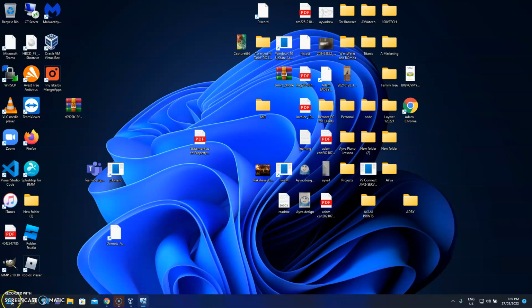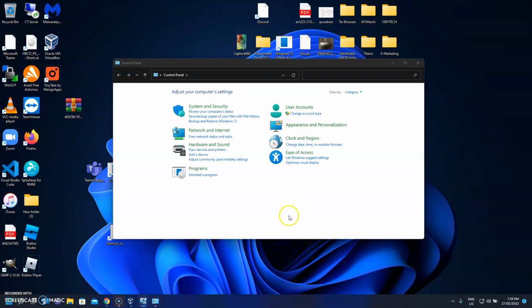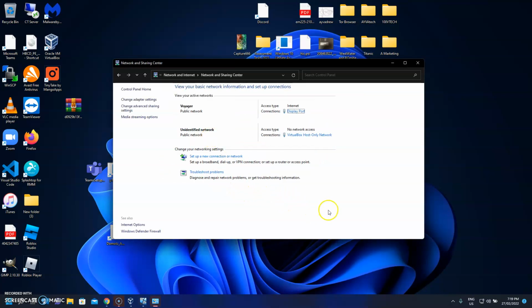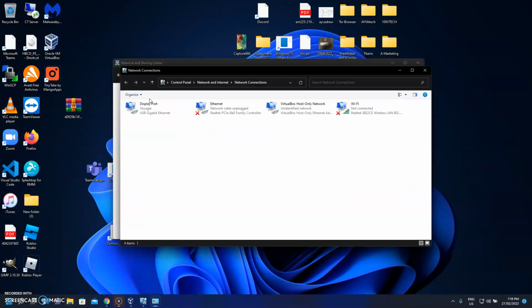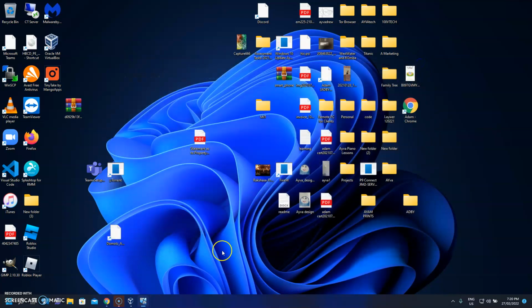Let's go to the control panel. Control panel is still there. It just looks a bit different. One nice thing I did find, like I've got a couple of network adapters in here, so my DisplayPort and things like that, you can actually rename your adapters. So you'll see mine says DisplayPort. I think you could do that in Windows 10 anyway by going down to rename. So that was a nicety.